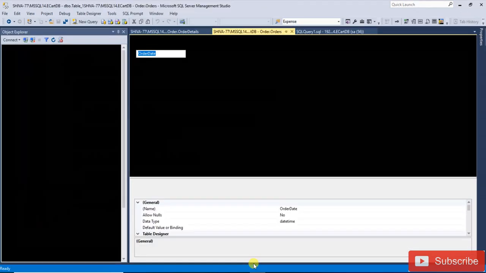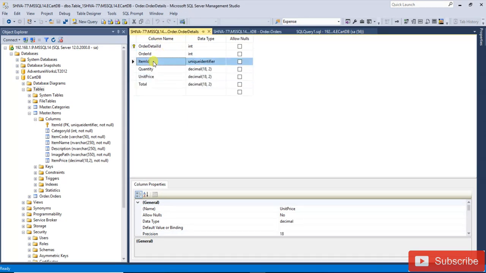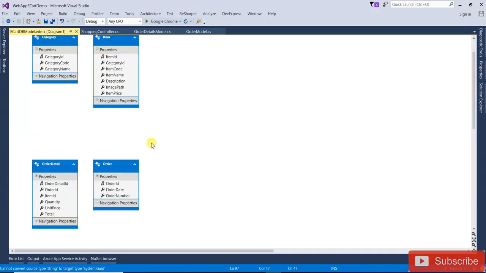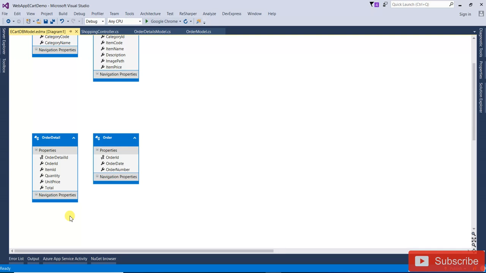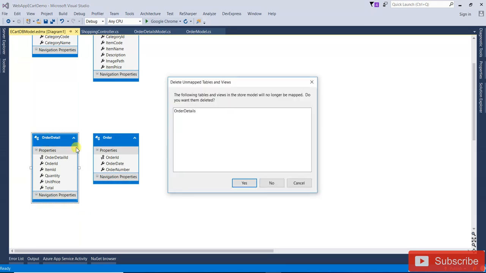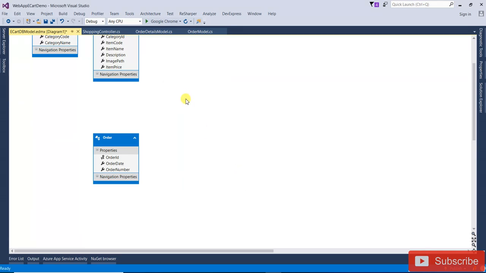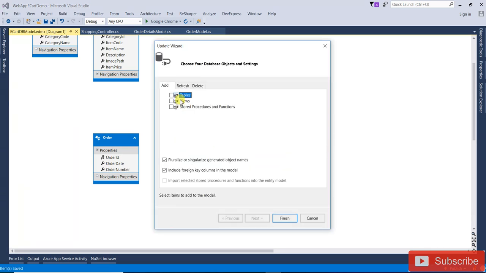I'm going to change this one here. Instead of your item ID being a unique identifier, I'm going to change it to varchar. Make it 50 and change it in your data model, which means that is order details. I'm going to delete this one, and reload again. Update. That is order details. Finish that one.